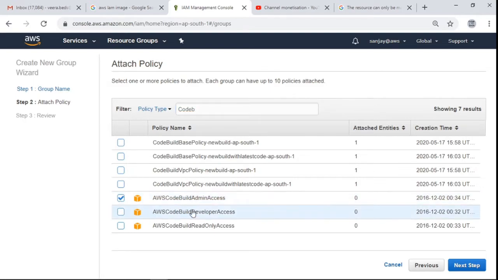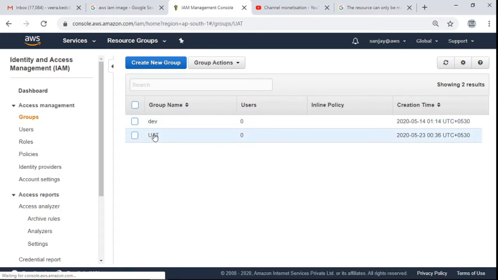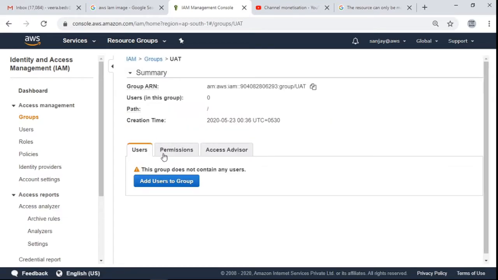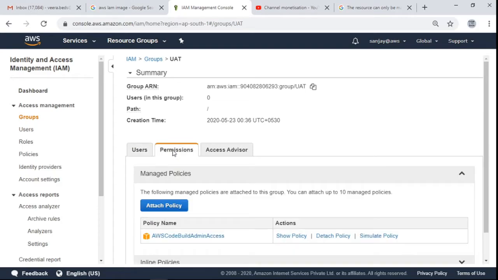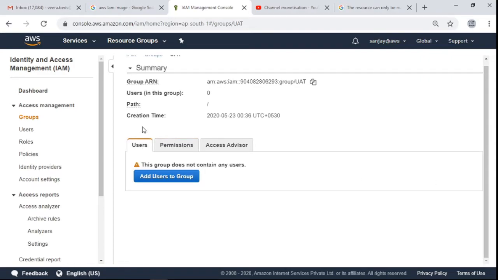Code build admin access. I'm going to give code build admin access. Next step, create a group. So in UAT, I have given a permission. You can see select group and then permissions. So the particular group will be having AWS code build admin access. Now I can create some users and attach them to the particular group. So the people inside that group are going to have the code build access.